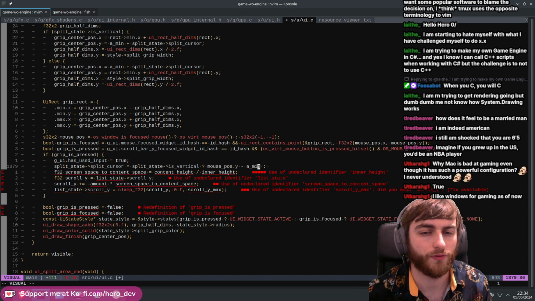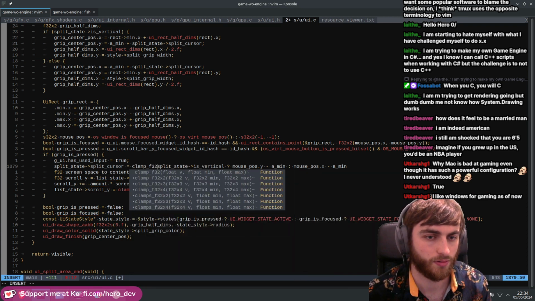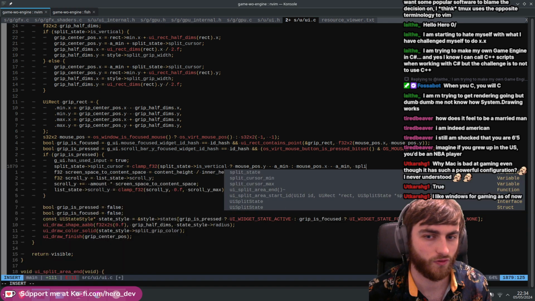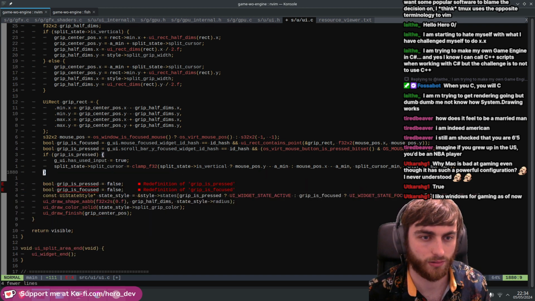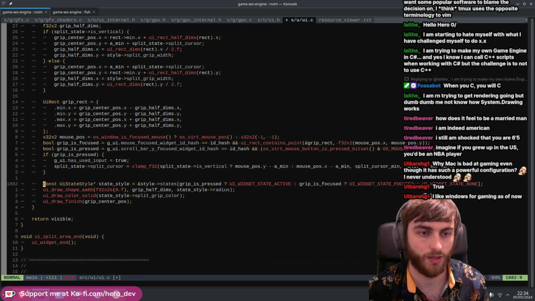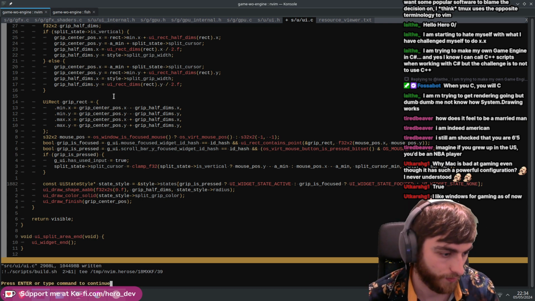And then you want to probably clamp it within the range of acceptable values. Clamp between split cursor min and split cursor max. And then that is basically it. I think that should be us being able to resize the split view and actually making it a split view now.